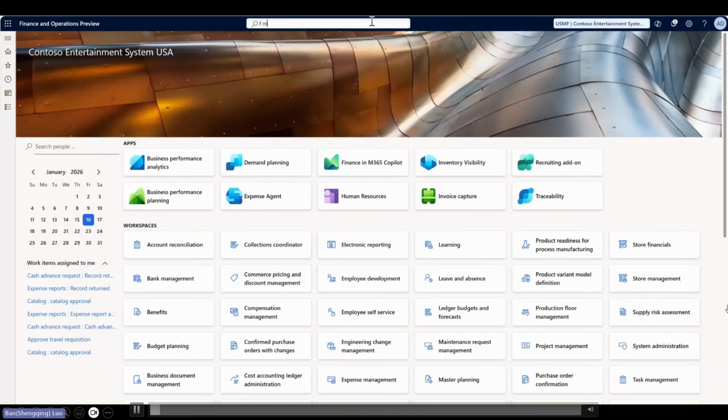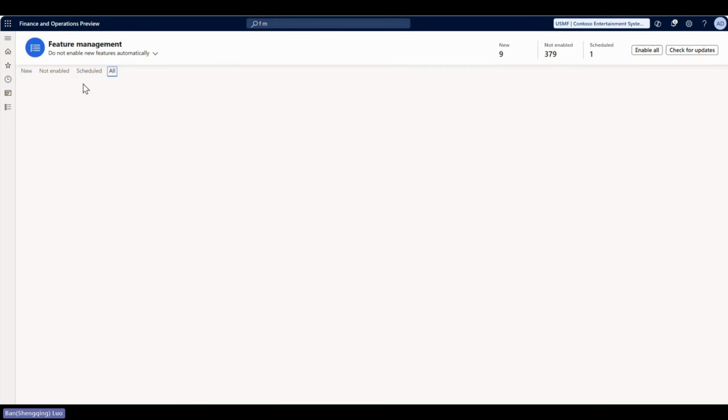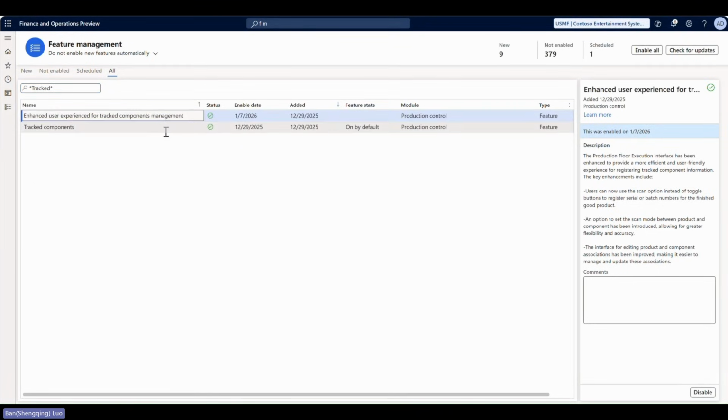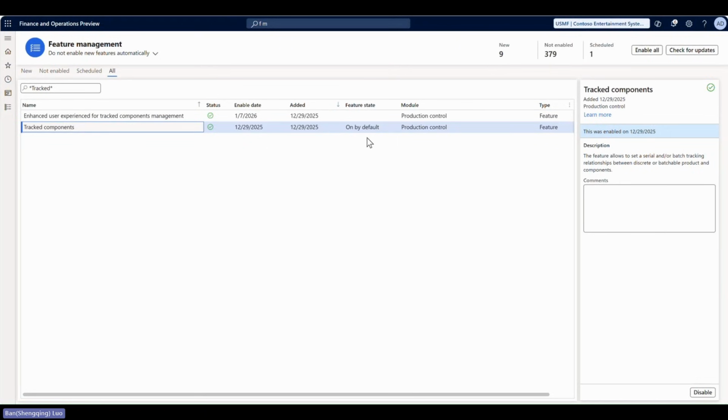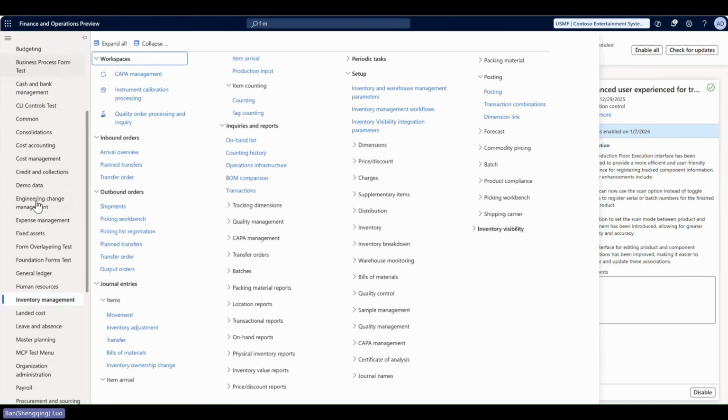So first, we go to the feature management of FNO. Then to verify the track component feature has been turned on, you can just type "track". For now, the track component is enabled by default. And we also suggest you enable this enhanced user experience for track component management. This will give you a better user experience.